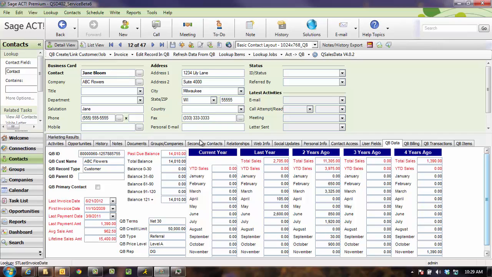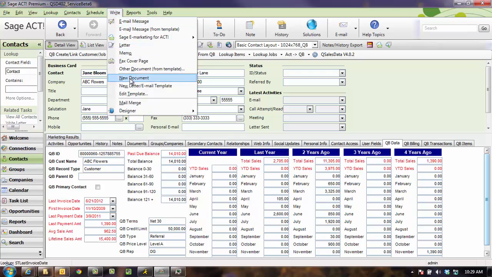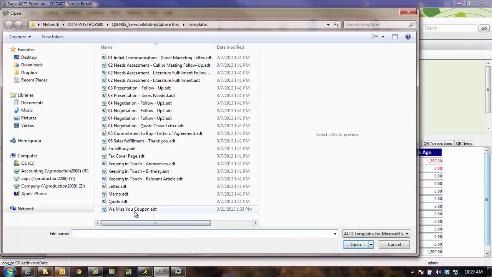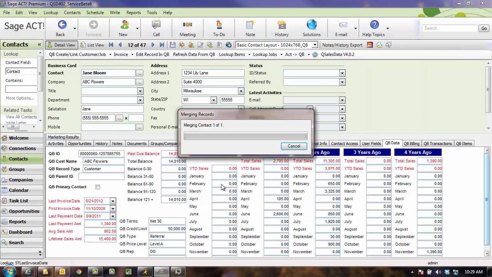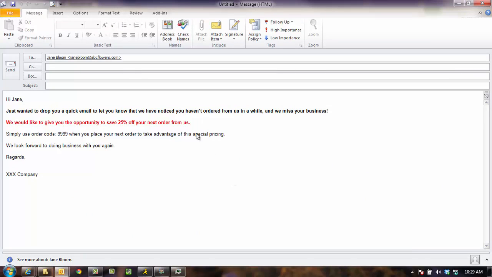If you have less than 100 that you want to email out, you can actually set up a template in Act to do that. So for example, this record, I'll just show you the template we set up. We set up a "We Miss You" coupon template that looks like that. Basically says, wanted to drop you an email, notice you haven't ordered in a while, use this code to get 25% off your next purchase.